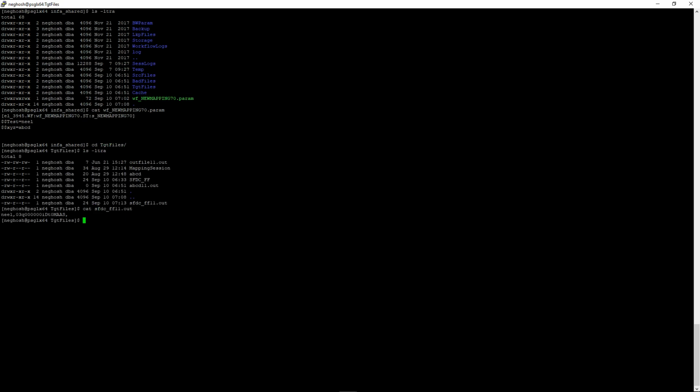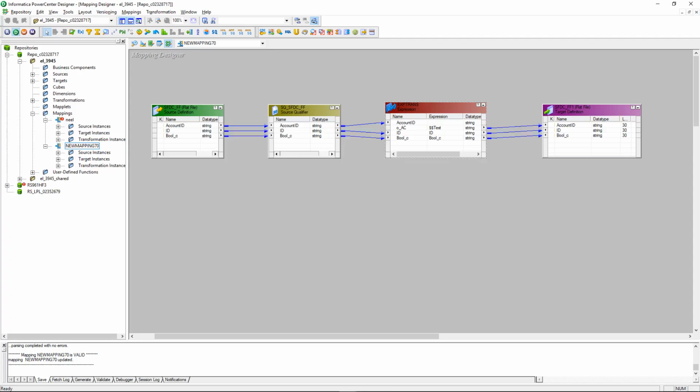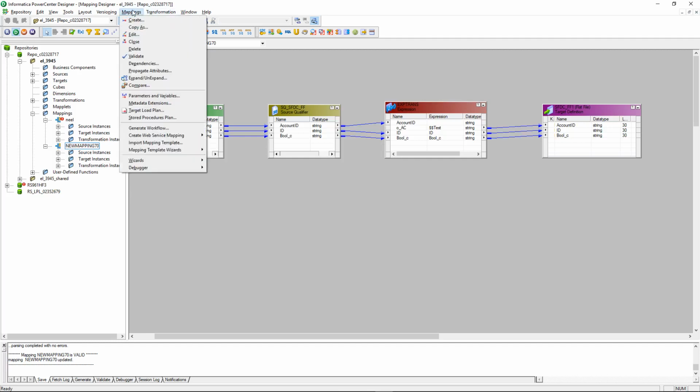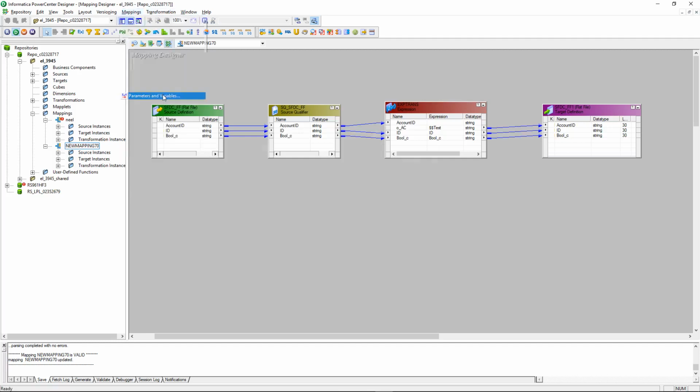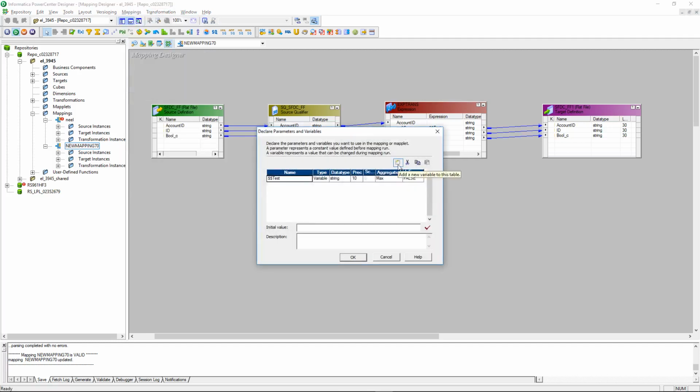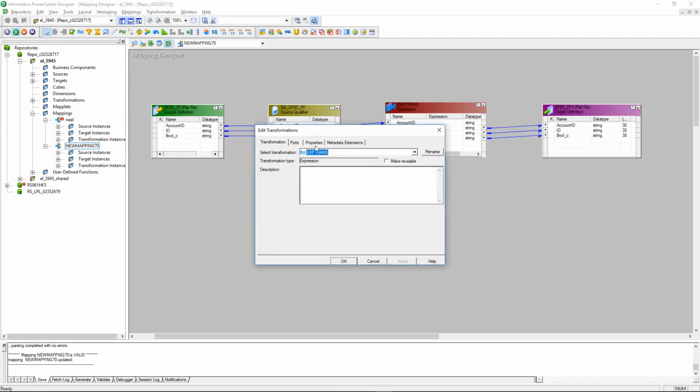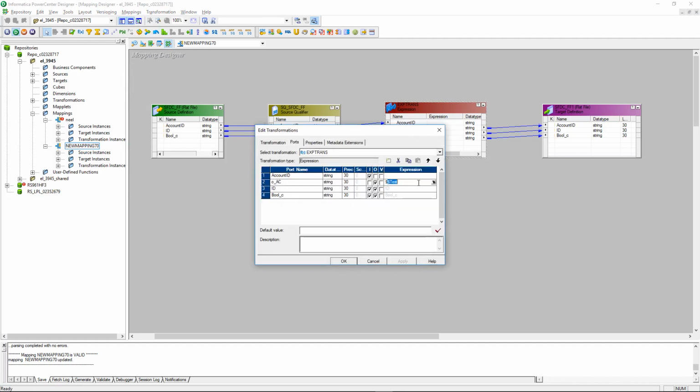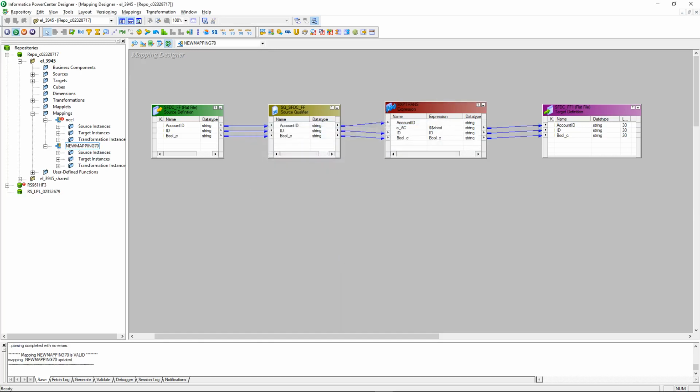So let's modify it a bit. We will define a mapping variable called, say, ABCD, and we'll be using it over here, ABCD. Okay, and we have to change the parameter file.